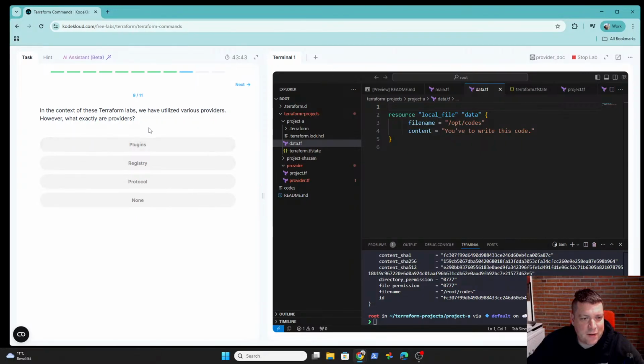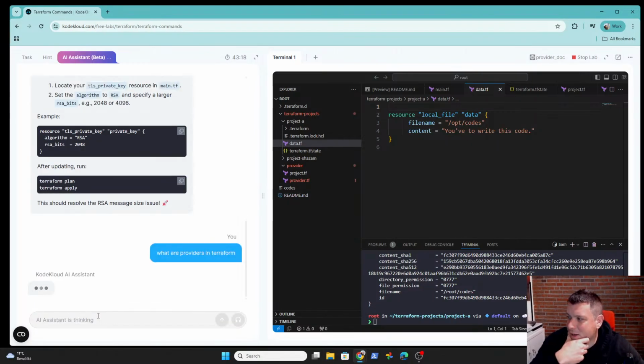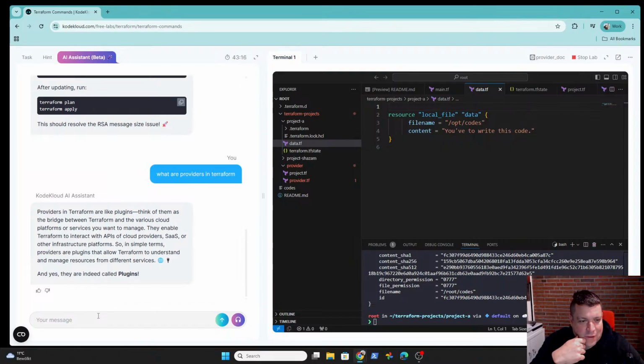What are providers? Plugins, registry, protocol. Providers are not plugins, as far as I understand. What are providers in Terraform? Let's ask the AI, what are providers? I think providers are like cloud providers, local, AWS, and all this kind of stuff.